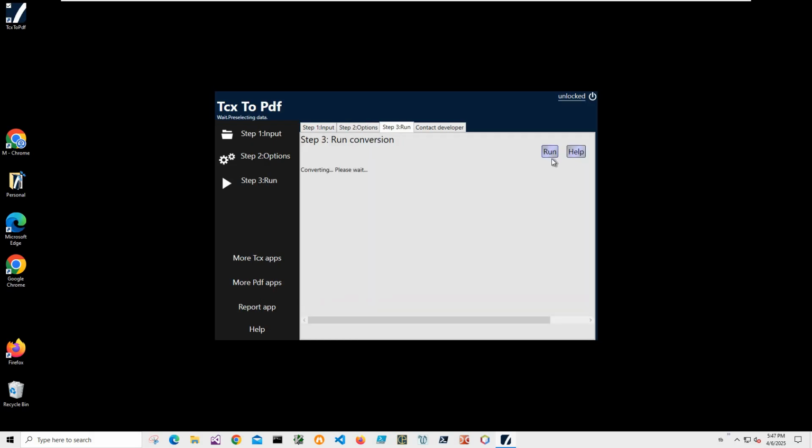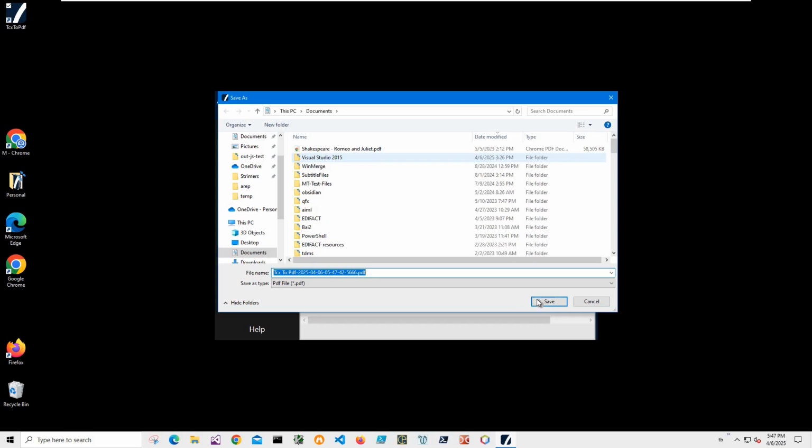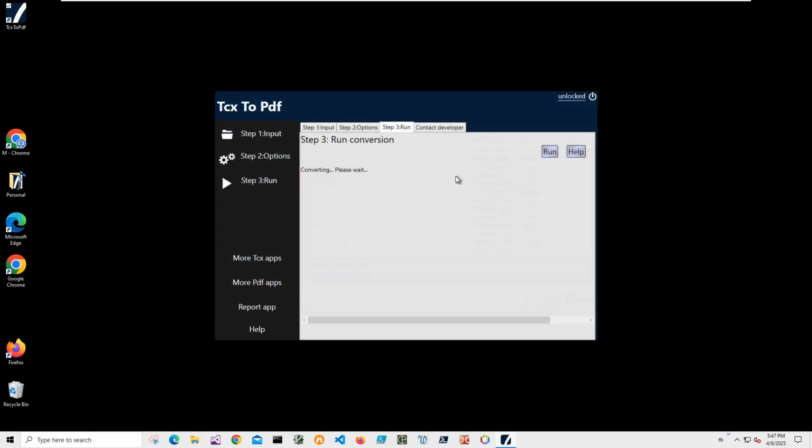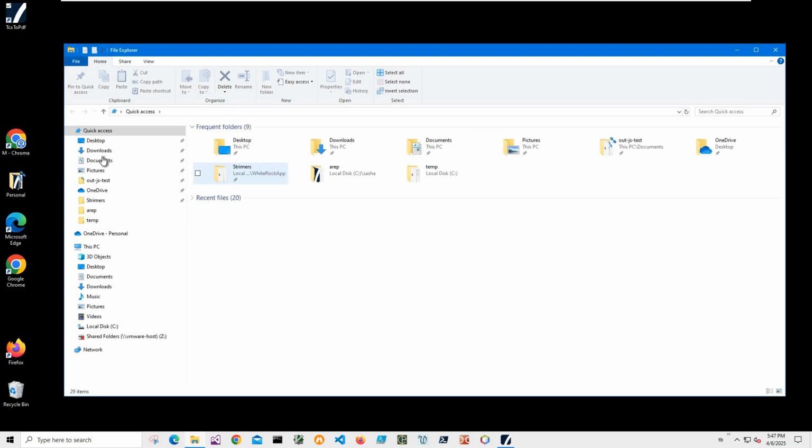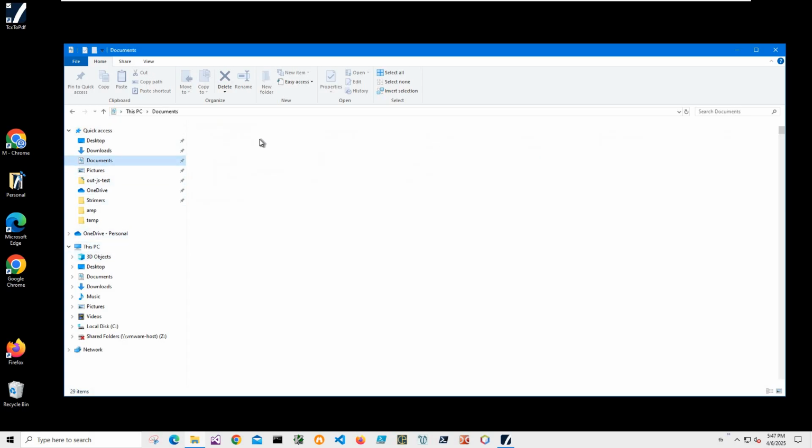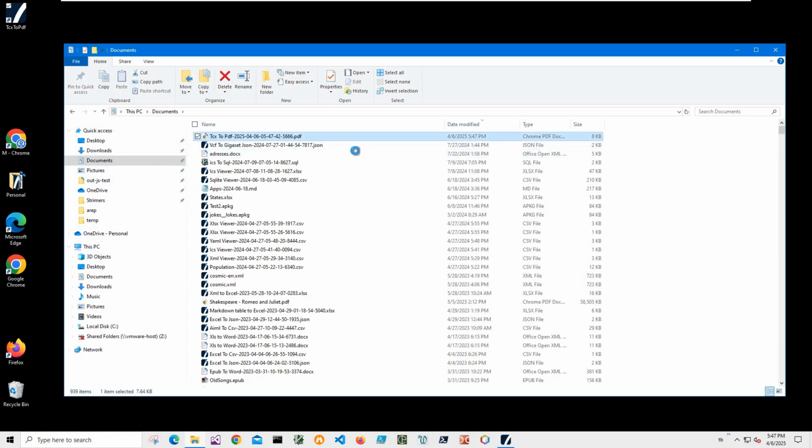Click on next, and on the final step, we'll click run to create a PDF file. Click save. The file has been created. It was asking me for the name and location of the file, so this name and location is okay. I can rename it if I want to, but for testing purposes this is okay. And I go to my documents, and here is the PDF.